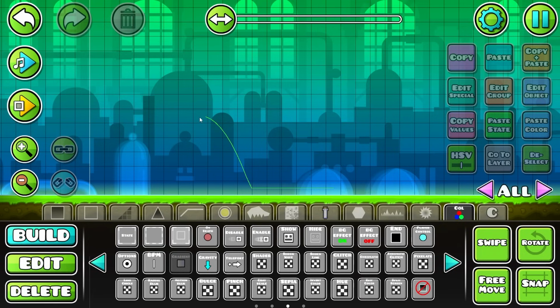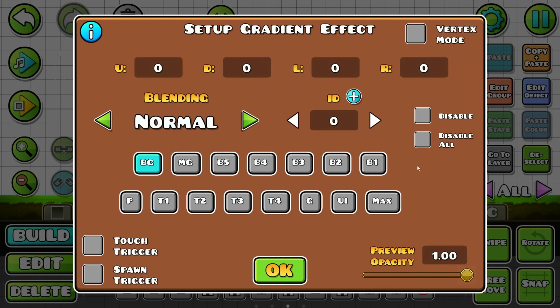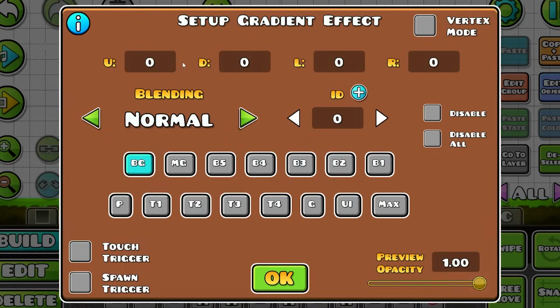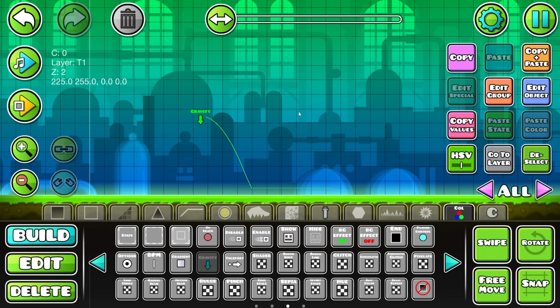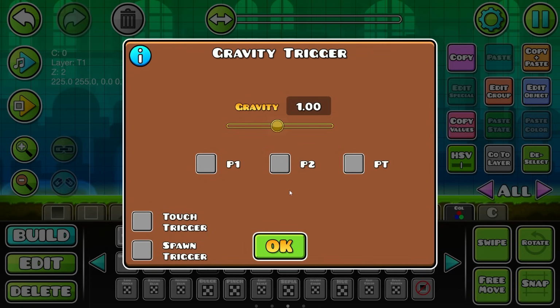The gradient trigger, you just gotta be careful once you place it. It allows you to add the gradient just like you see in the background. You can specify where you want to display this gradient, and you can also give it corner values, meaning that the gradient will only show in certain areas. The gravity trigger allows you to change the gravity of either player 1, player 2, or the player that touches this trigger according to the given gravity value.